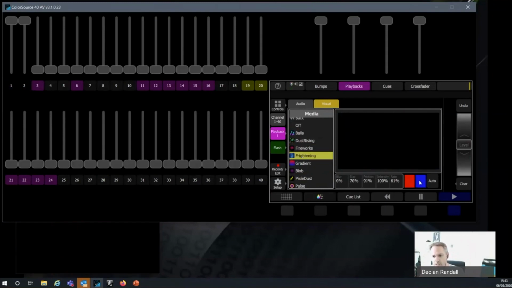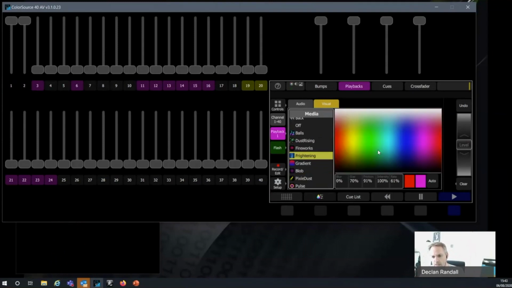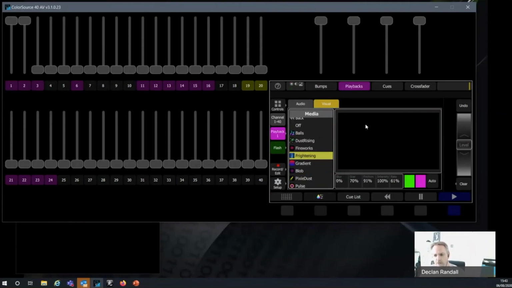What frightening does, let's just change a color, and that's because green and pink is something that no one should ever see. So I feel this suits the frightening. But you can sort of draw some zigzags and things happening across the screen. So you could animate your own lightning if you wanted to.